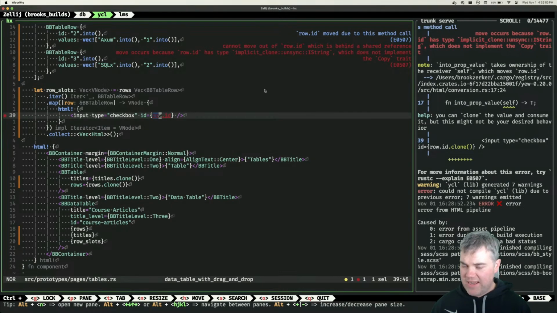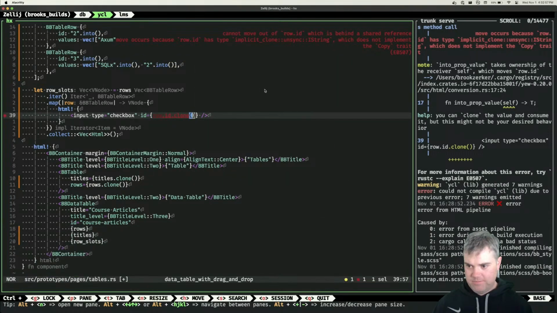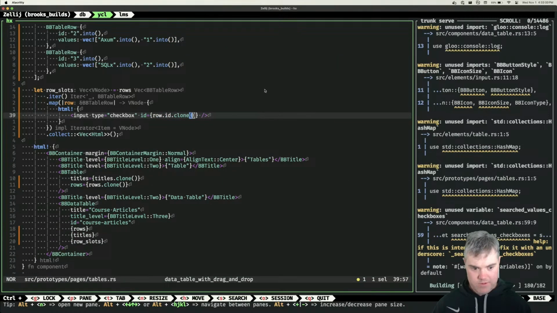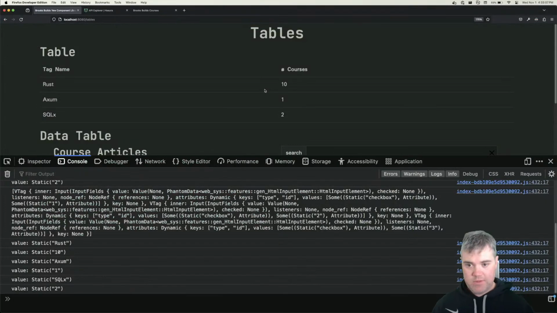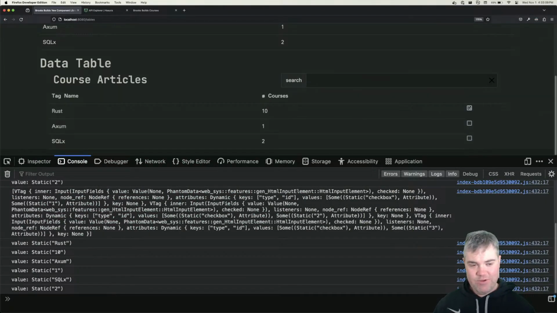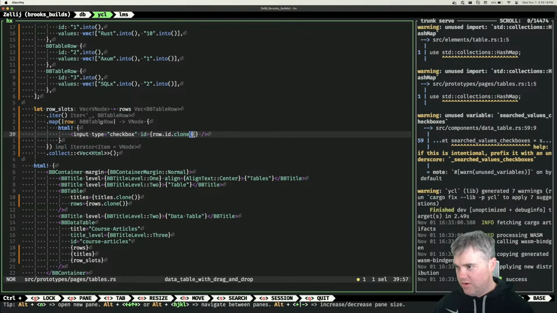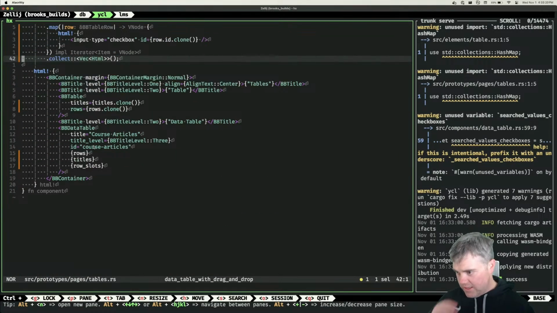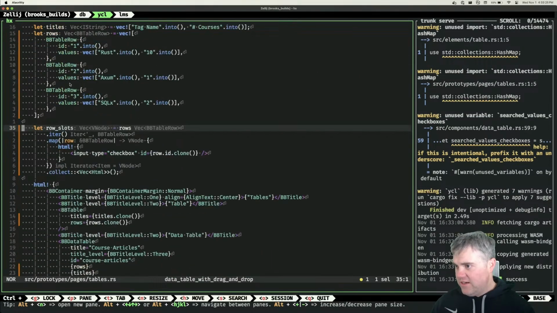Cannot move out of row ID. Oh, I can clone it, right. I forgot that it wasn't a number. Okay, so I think this is going to... you're doing good, working right now, awesome. Okay, and so we got that working here, which means the titles come in over here too. So in our pages, we update our titles. Okay, so we have our normal titles here.